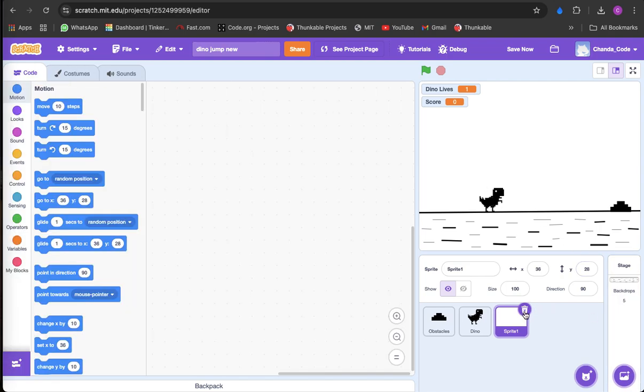If you want to delete a sprite, you have to click on this delete option and the sprite will be deleted. If you want to upload a picture that is present in your laptop, you can choose upload a sprite.